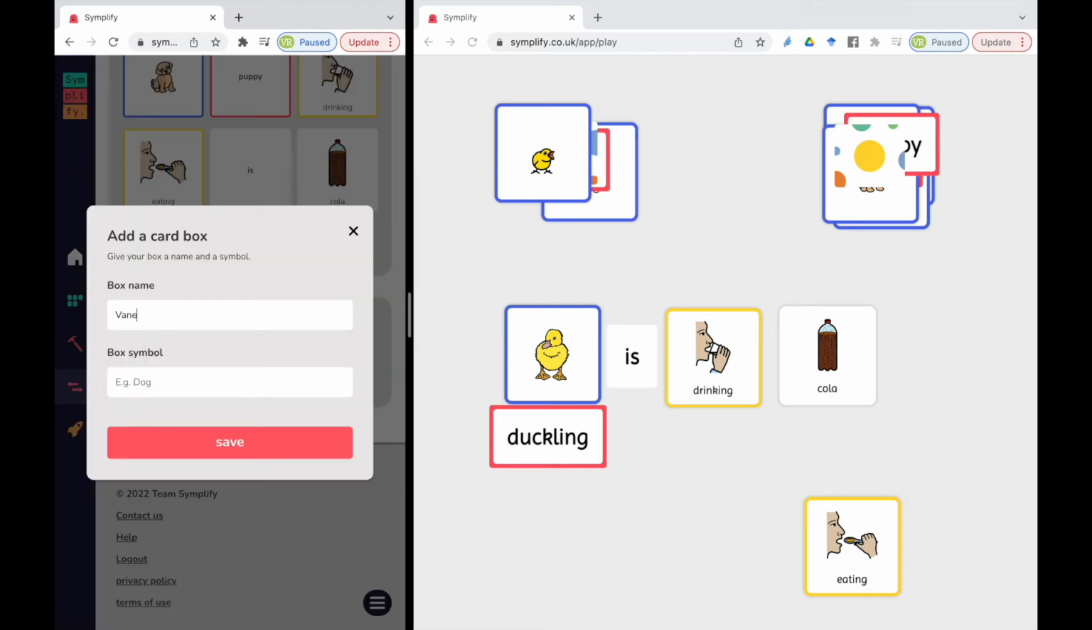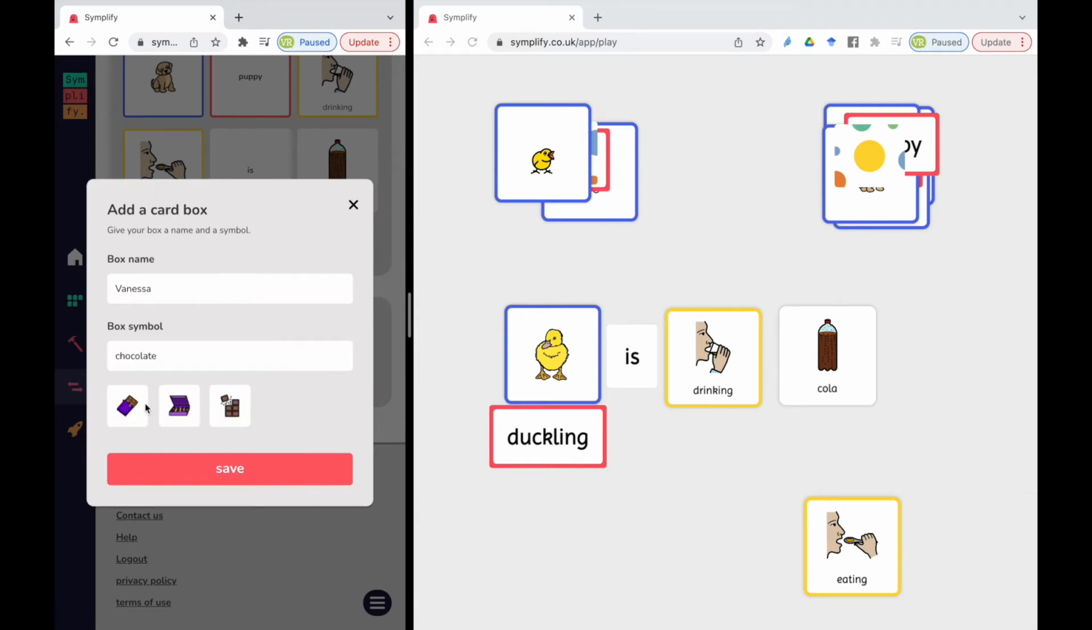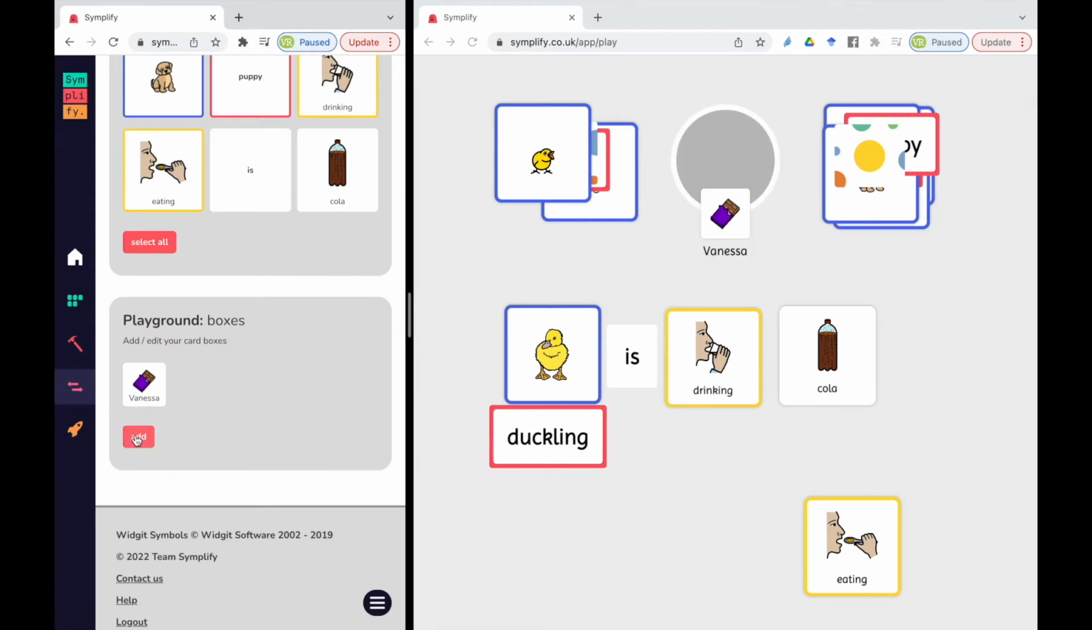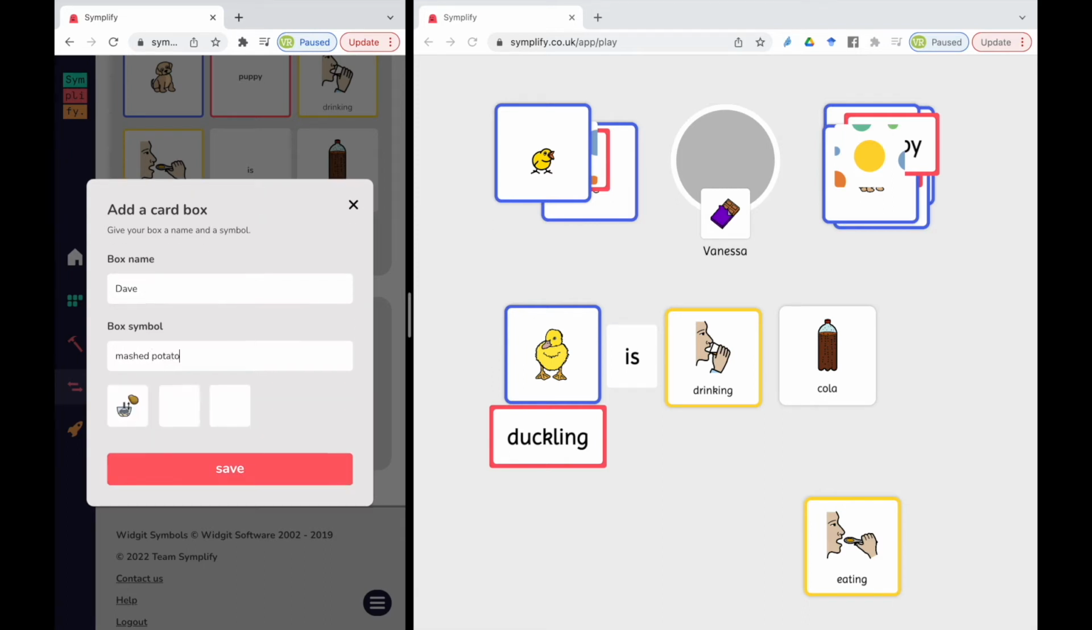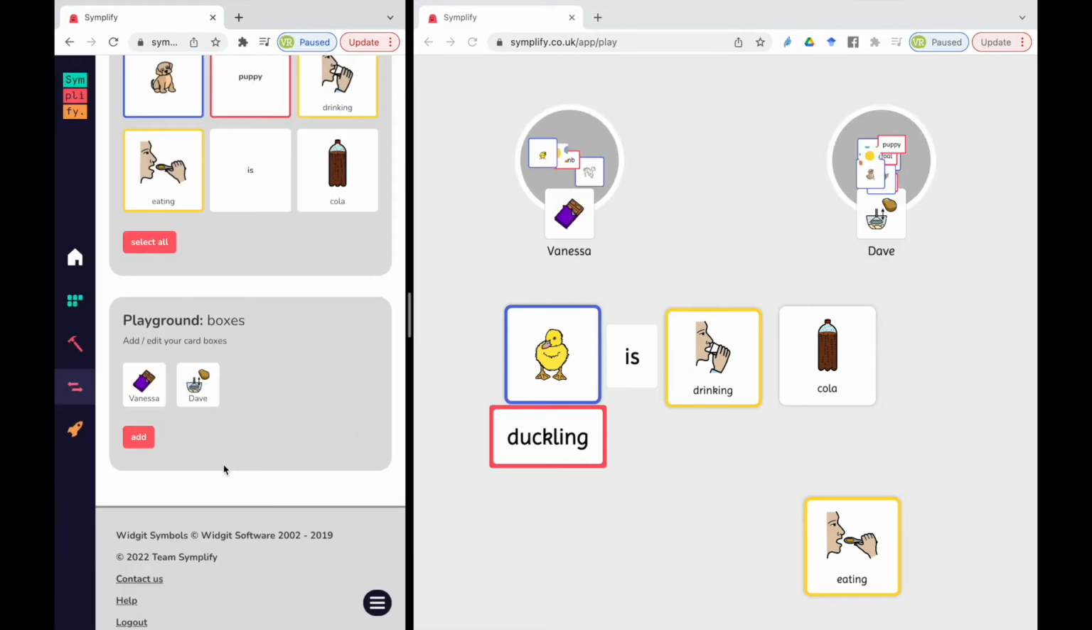Let's have one for me, and I'm going to go for my favourite food as always. And we'll have one for Dave. What's Dave's favourite food? It's got to be mashed potato. There we go. And you can see it's actually put those cards back into the boxes because it's put the two boxes back into position.